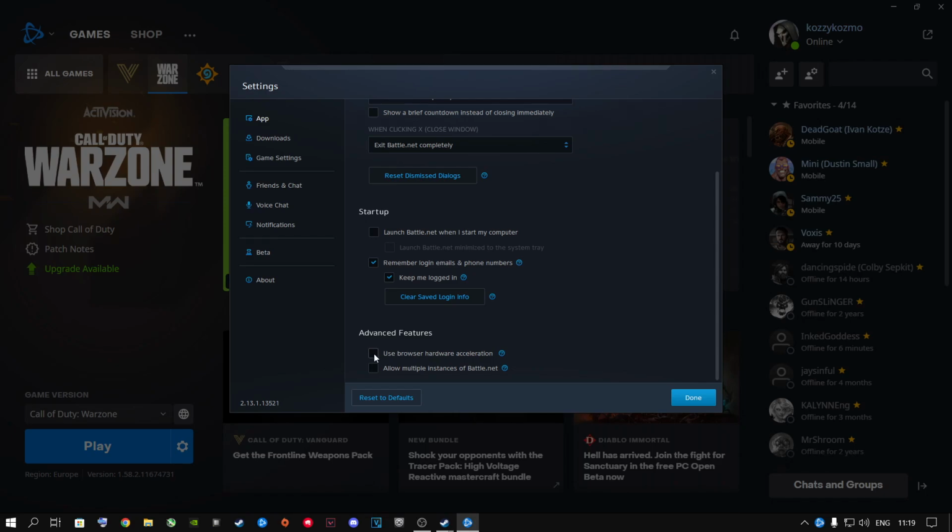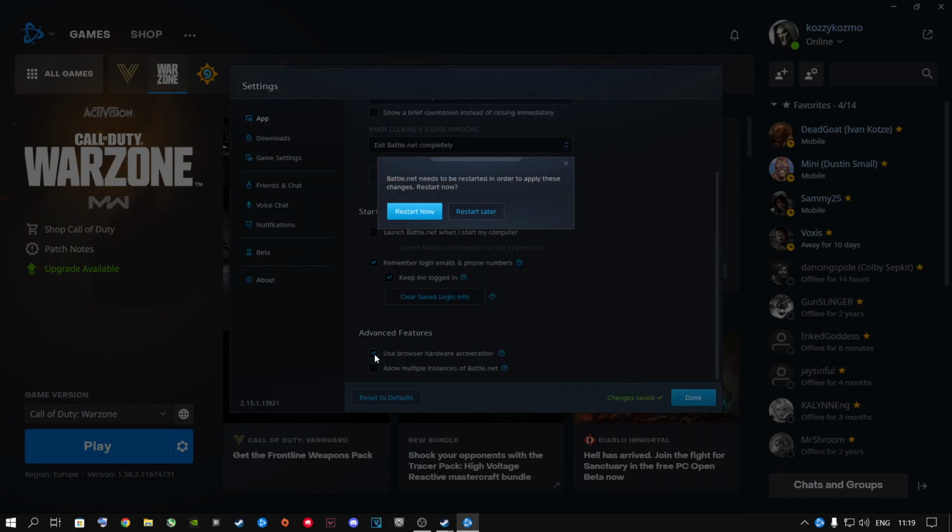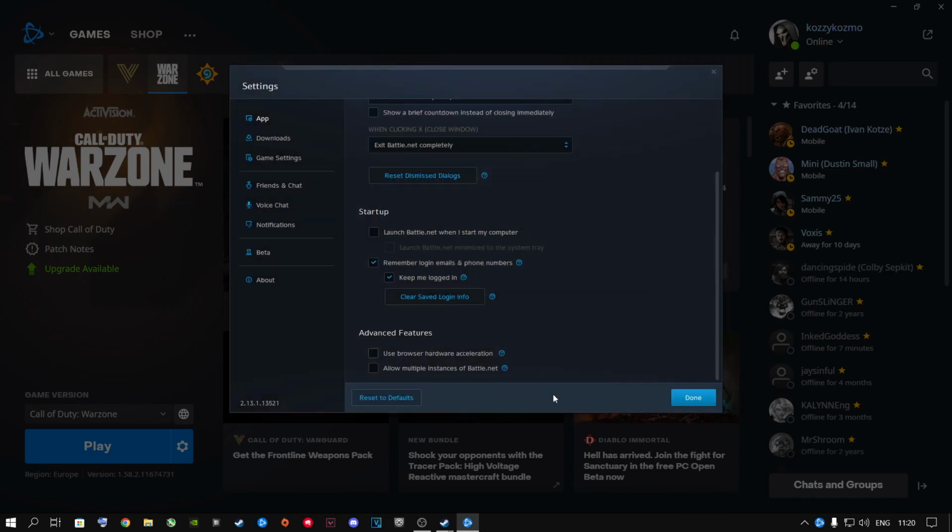This over here, I highly recommend you untick this. If this is ticked like this, I'm just going to close this because it needs to be unticked. I highly recommend unticking this and then saving it and restarting. Please do that. Do not have this ticked.